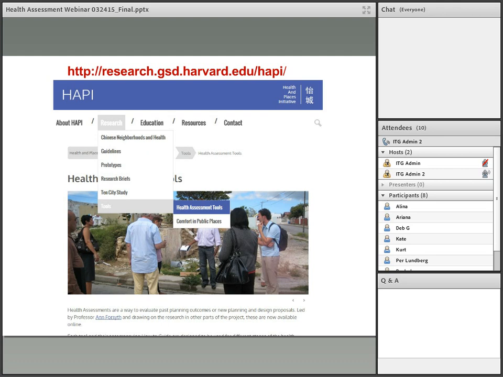And if you go to the home page, you can see a set of images that slide through on the home page, and some of those are buttons to different sections of the website, including a button that goes directly to the tools. But you can also go down to our research menu, go to tools, and then you'll see another drop-down menu that takes you to the health assessment tools. And there you can get all 3 of the tools and the how-to guides that we've just gone through. So now I'm going to turn it back to Dr. Forsythe, who will talk more about the application of these tools on the ground.